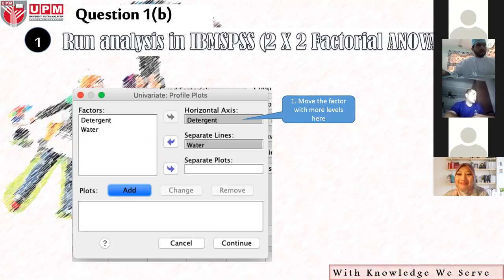But if, let's say, in your study you have one IV that has 3 or 4 levels, you need to choose that IV and locate it under the horizontal axis. The horizontal axis is for the IV that has more levels. Now you locate detergent there, and then locate water under separate lines. Then you click add.